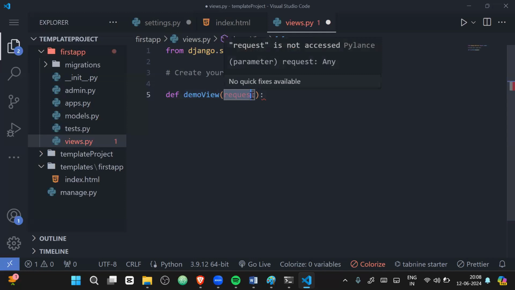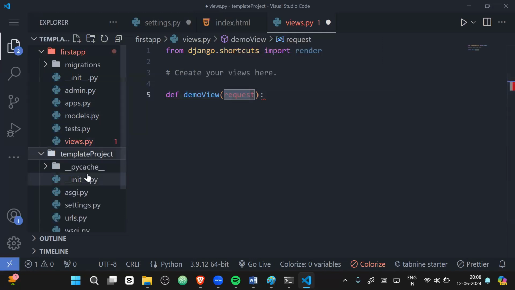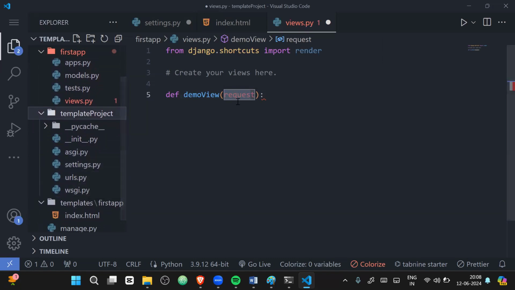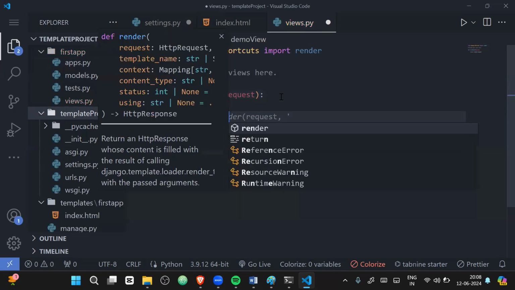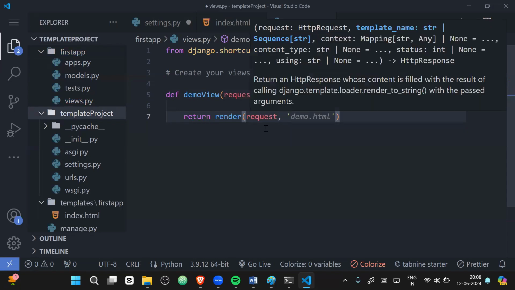Whatever request the end user will send, the request will come to the URL. After the URL, it will come to the views functions. Now what I will do, I will return and I will render. What will I render? If there is any HTML request, then forward this request to test app slash test app slash index.html.